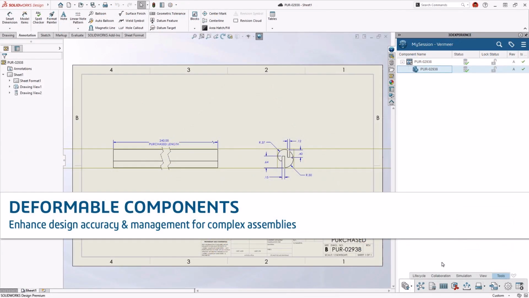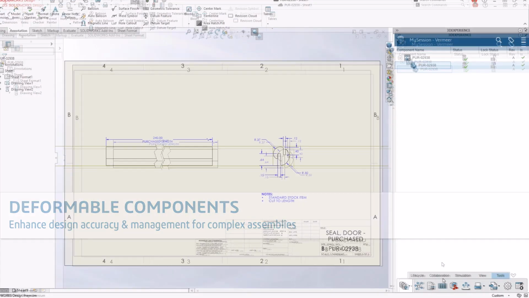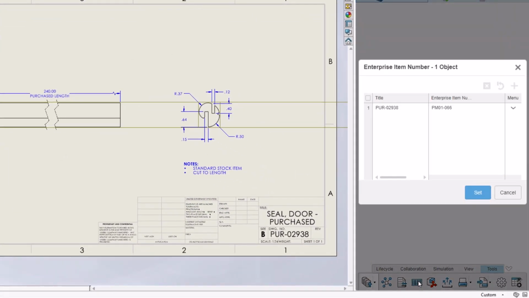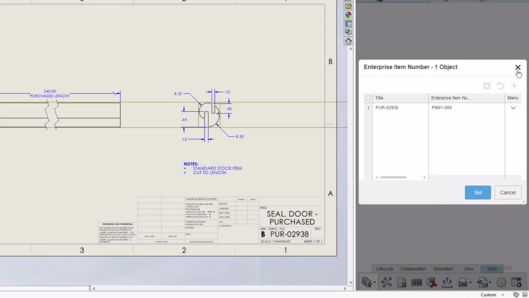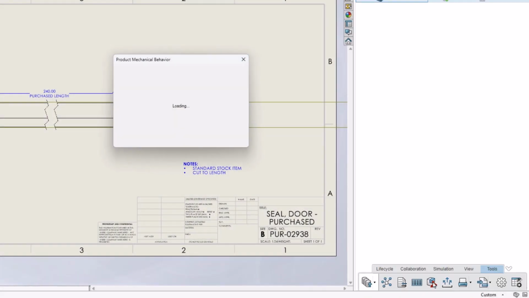Purchase components are a key part of any design. These components, such as this gasket seal, are bought in bulk, assigned a part number, and then can be deformed into their installed state.